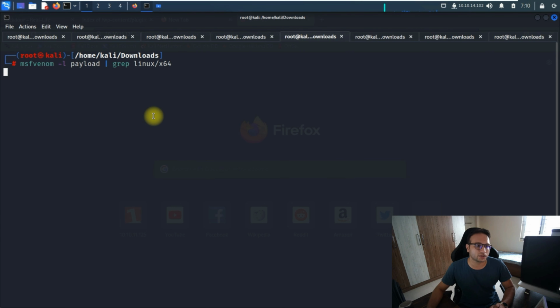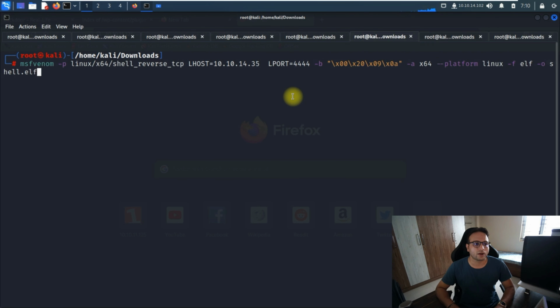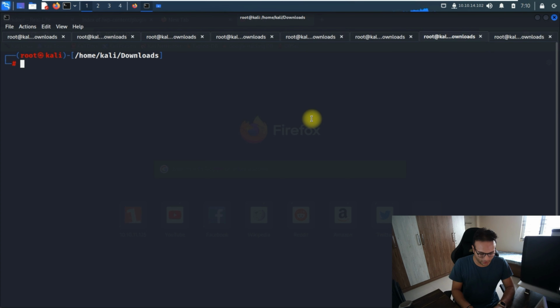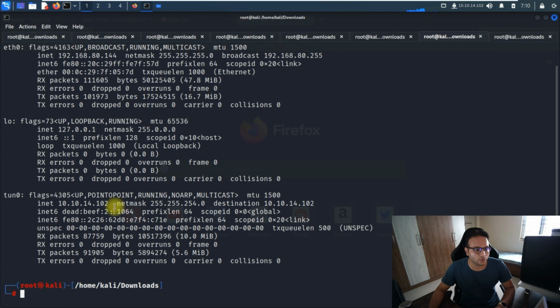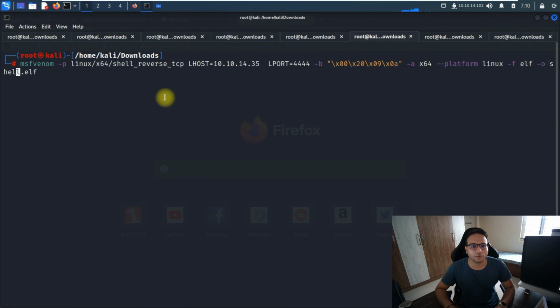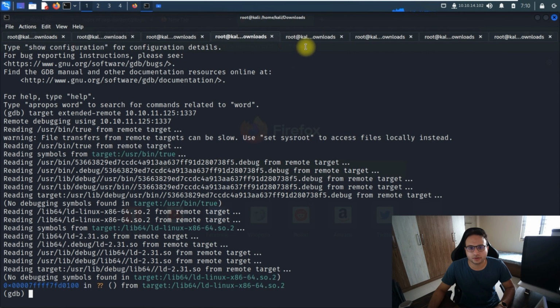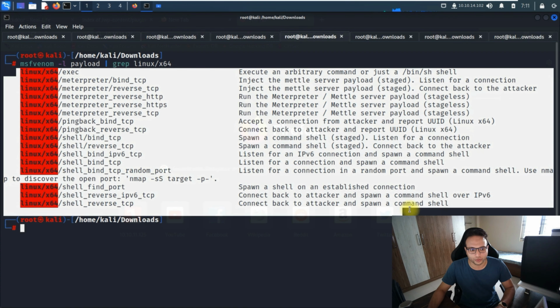So let me search for this. Let me see whether I'm getting any output or not. I can see some output over here. It takes a lot of time to fetch it. Let me go to the next screen. Okay, so over here a couple of things are required. Let me check my IP address first. Okay, it's 14.102. Okay, so let me modify that. Perfect, 102. Okay, so it's over here itself.